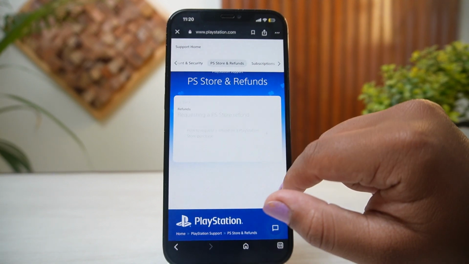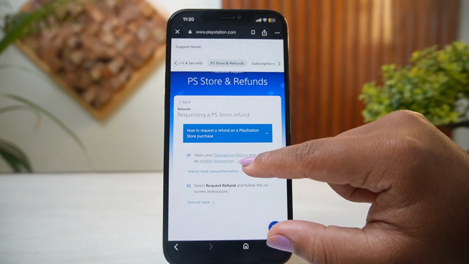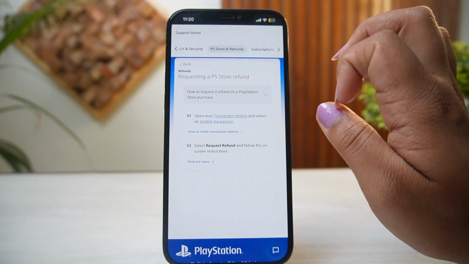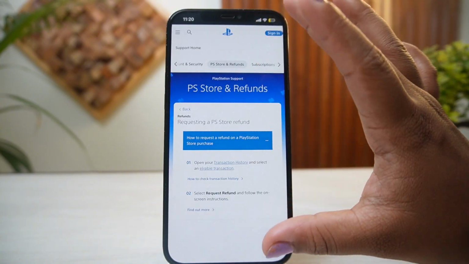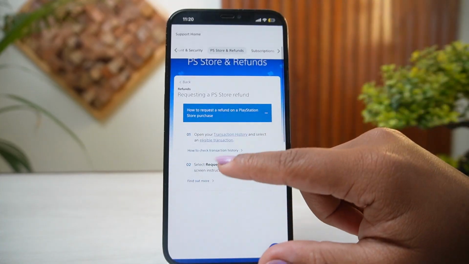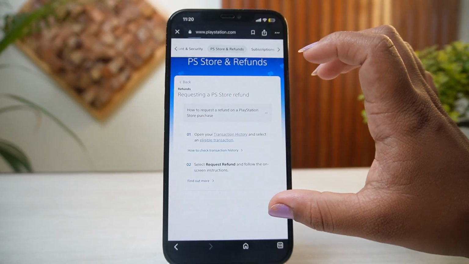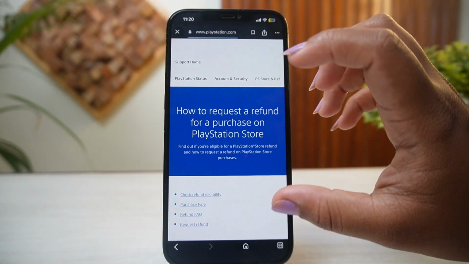a PS store refund. Tap on that one, and then in here you can actually go to this option right here, and in here you'll need to open your transaction history and select the eligible transaction, it says. So what you're going to do is simply get into your account, PlayStation account, and in there you need to get into your transaction history, and then you need to select your eligible transaction, and then from there you will be able to request a refund to PSN wallet or original payment method.